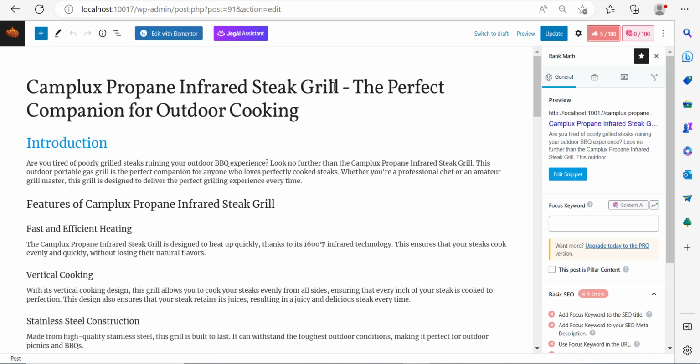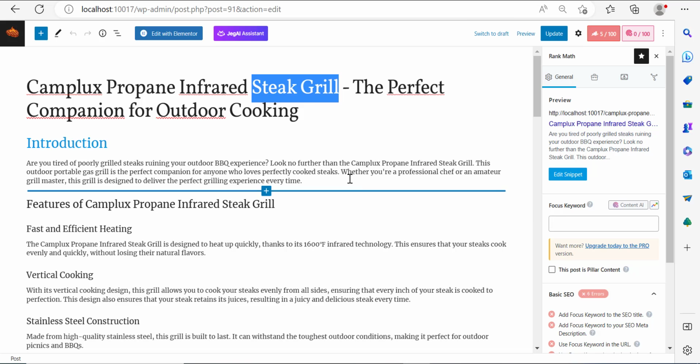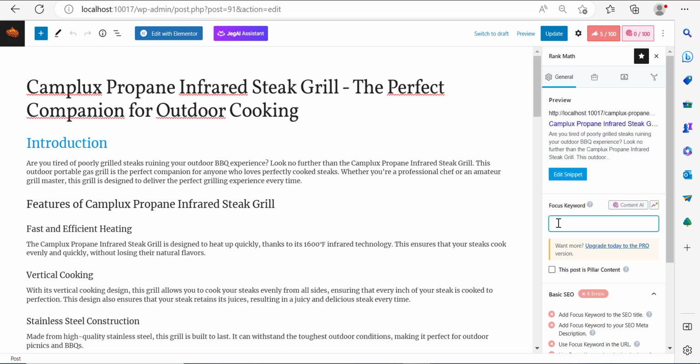And so here, I want my focus key phrase to be a steak grill. So I want people searching for a steak grill to find my post. That's why I'm going to use steak grill as my focus keyword. And I want to place my focus keyword in here. Right after I place my focus keyword, my SEO score jumped to 63 because my steak grill is used inside of the post regularly.